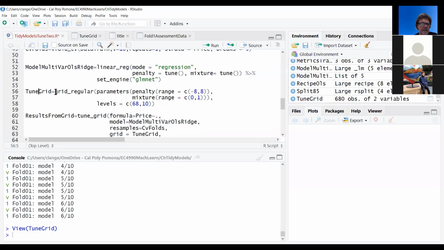Here's the command: grid, regular grid is the command. I first provide the parameters that I want to tune, and it's penalty. The penalty should range from -8, 0.00001, to 8, which is 1000, like 10 million, I think it is. Mixture should run from 0 to 1.